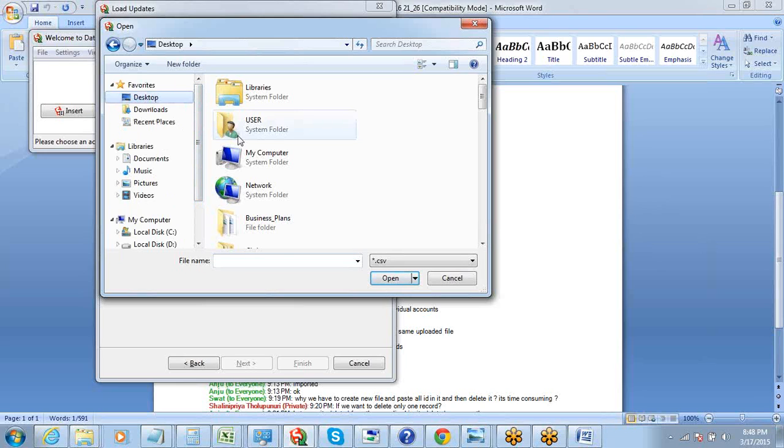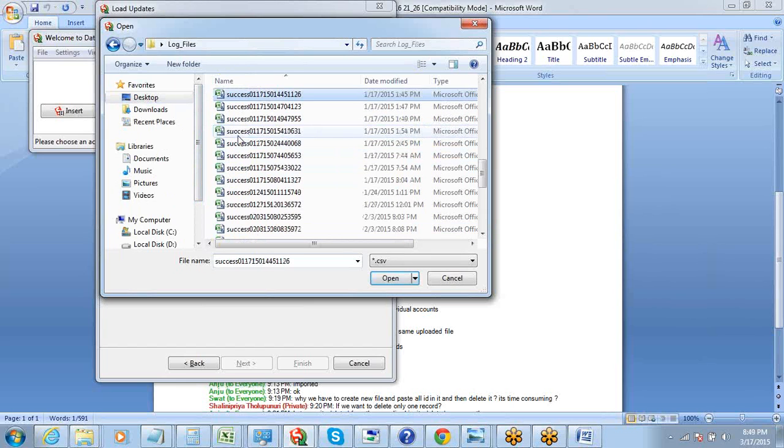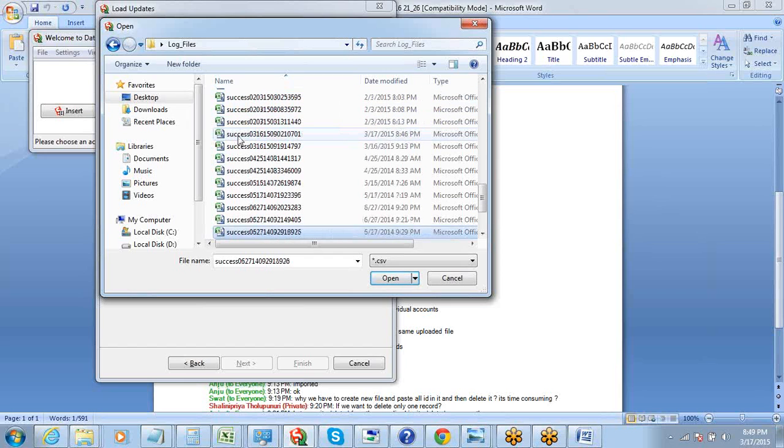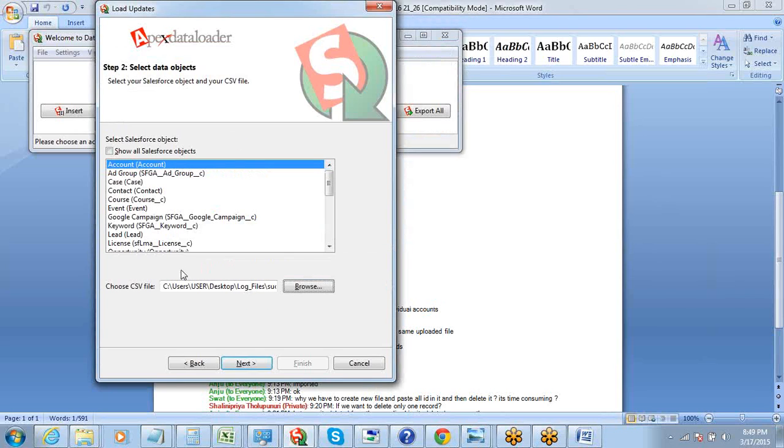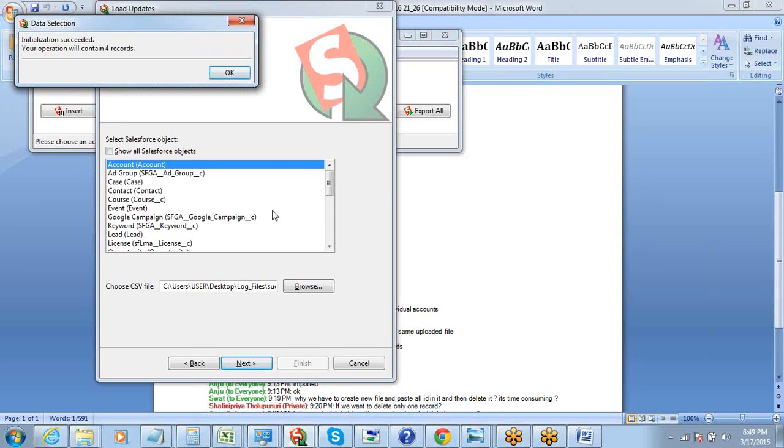Where is my file stored? Just wherever you have saved the update file. I have saved it here. This is the file. Browse the file, go to next. Same way, map the fields, nothing else needs to be done.